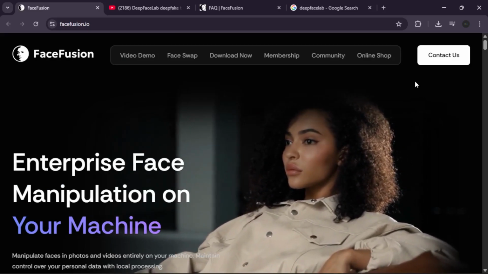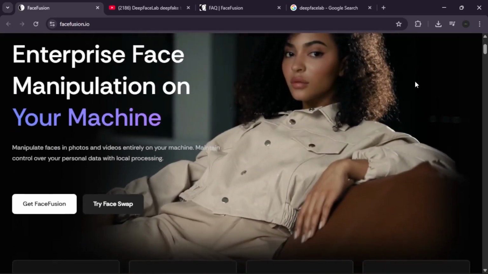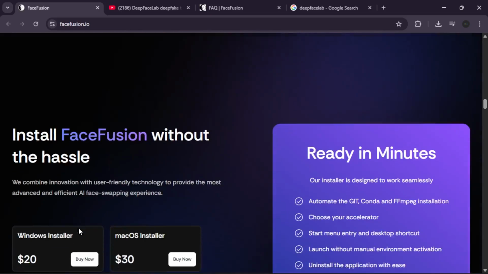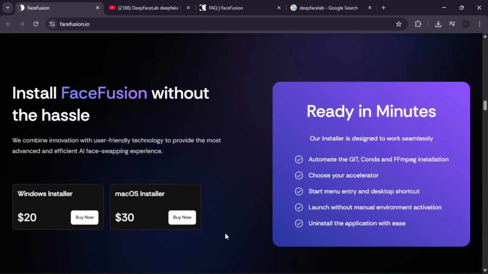And for final recommendations, which one wins? Well, you want to choose DeepfaceLab if you're making a professional fan film or high-fidelity deepfakes where every pixel counts.